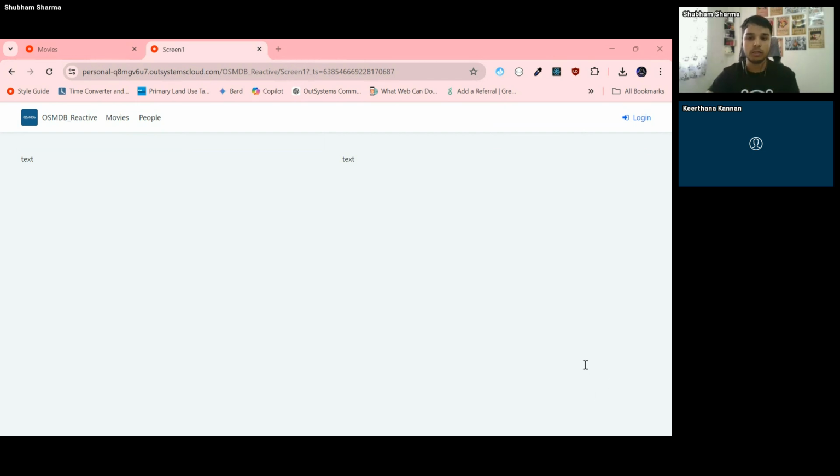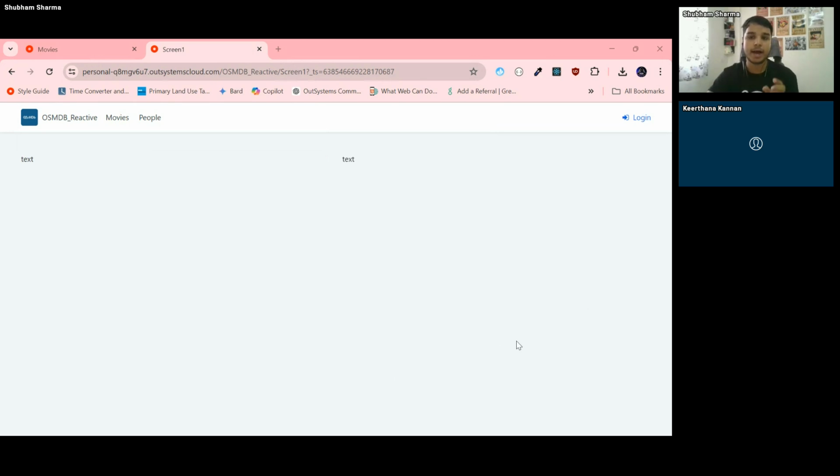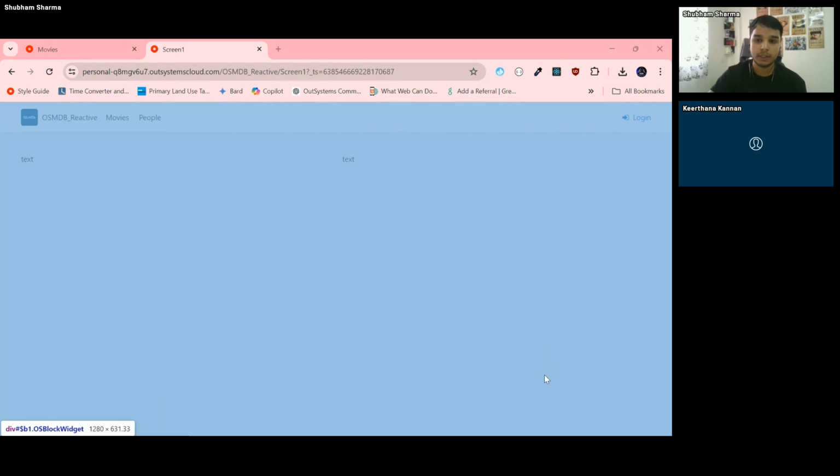Okay. So because we have defined the margin gutter width as 30, which is the default, it is going to take 30% of the total width of a screen. So automatically, on the right-hand side, on the right container, it is going to add a margin left to it. Okay. So this gutter width property adds the space between two containers or two widgets.